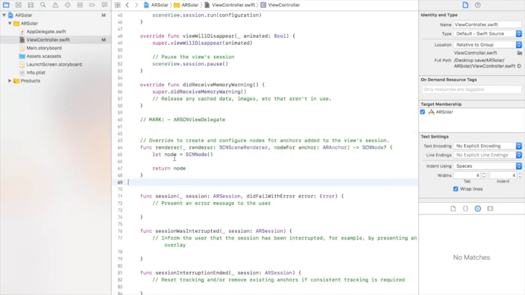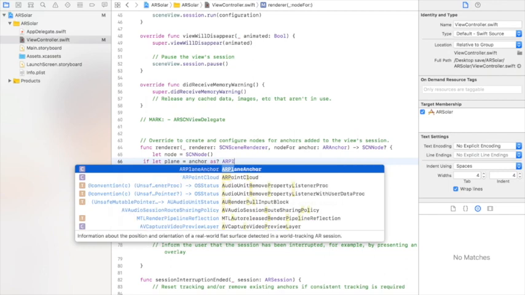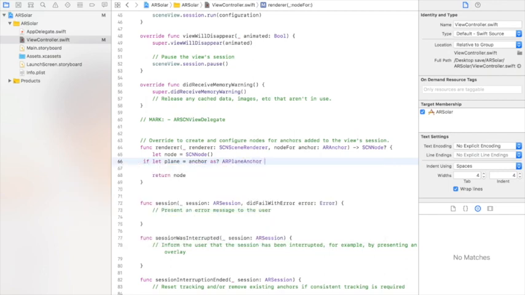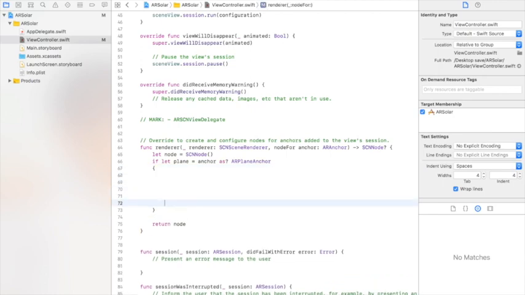Now find a rendering func which Apple has made for us. Just uncomment it, open it, create a new plane object, but make sure it is with if let plane is equal to anchors, wrap it, unwrap it as ARPlaneAnchor, then do it. Now here we have to write the func. We have created our plane object.